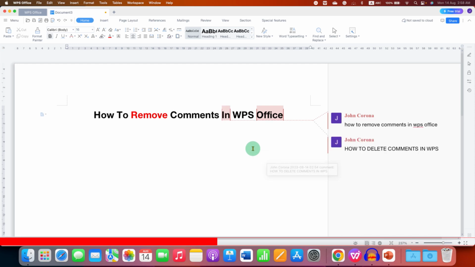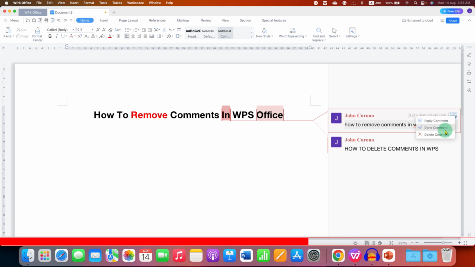There is one more option. You can directly click on the comment that you want to delete here in the box. Here you will see these small 3 lines. Click on the drop down and here also you will see the option of delete comments. You can just click on this option and the comment will be deleted. Like this, you can delete multiple comments throughout your document.